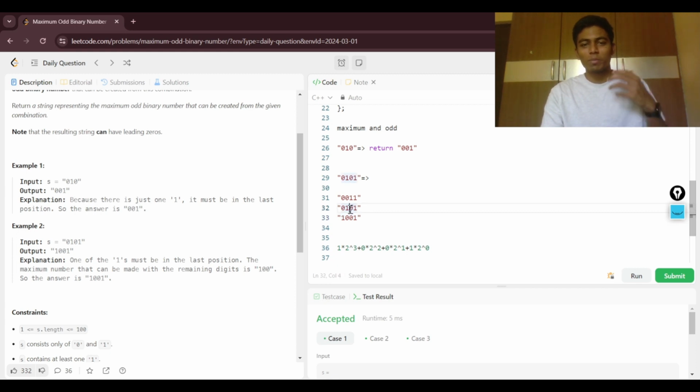For the other one, it is going to be 1 into 2 power 2, and then again 1 into 2 power 0. So this is a much smaller value compared to this one, and this value is less than the other, so it will not become the maximum.